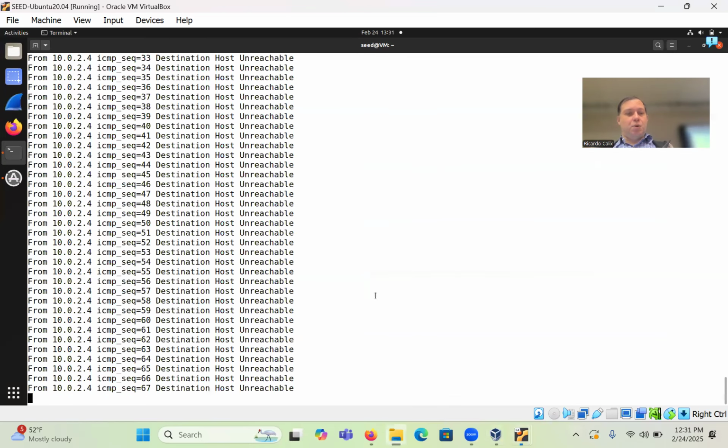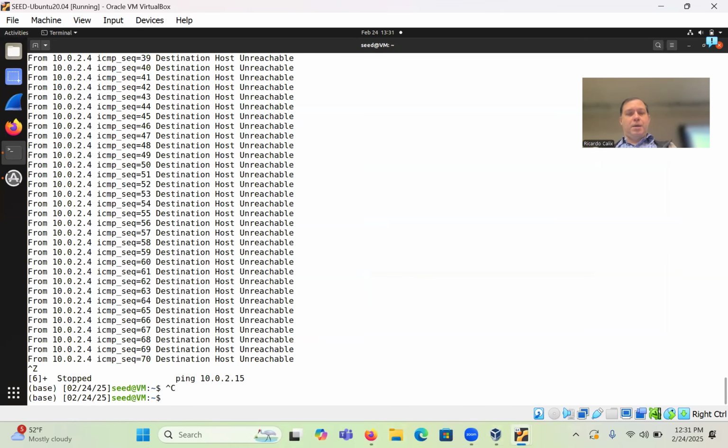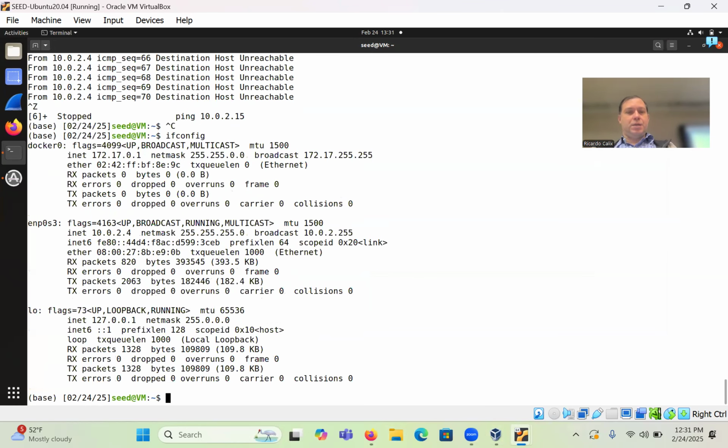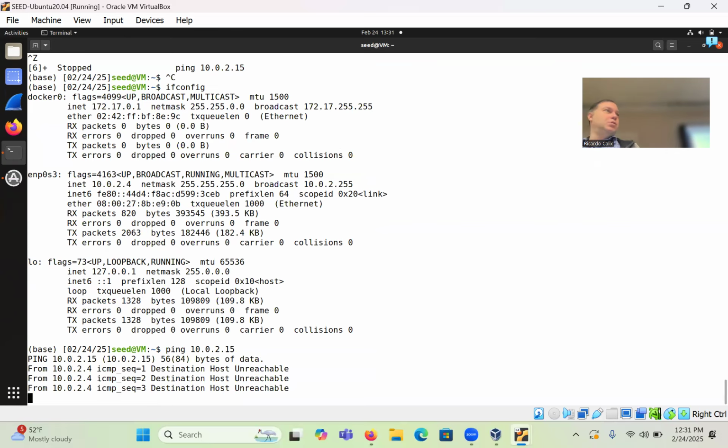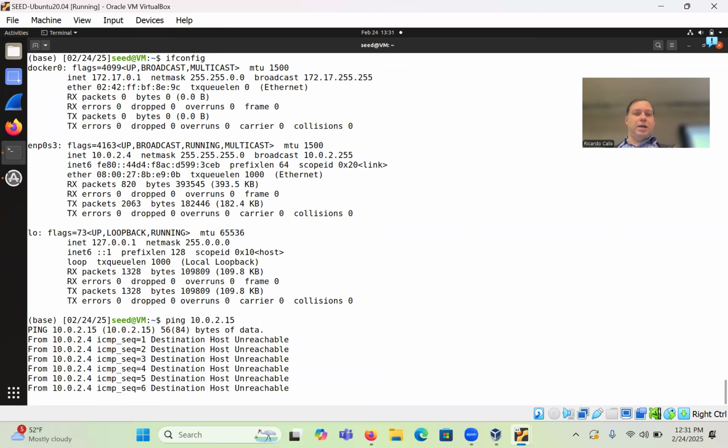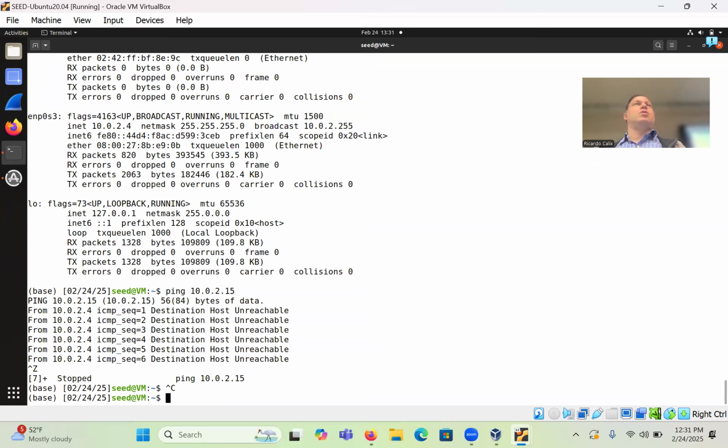So then I go to this one, and this is 10.0.2.4, and I ping 10.0.2.15, but it's not responding. So the first thing that I'm going to do to troubleshoot in something like Linux is I'm going to turn off the firewall. Let's see what happens.